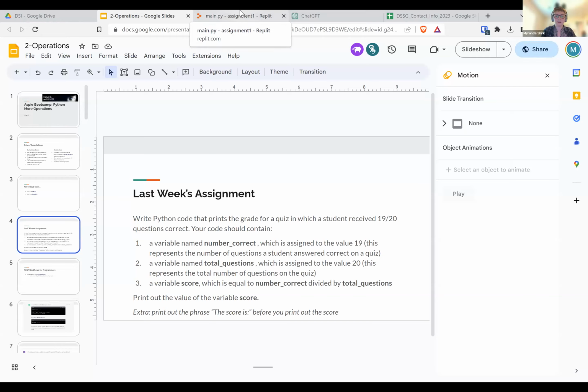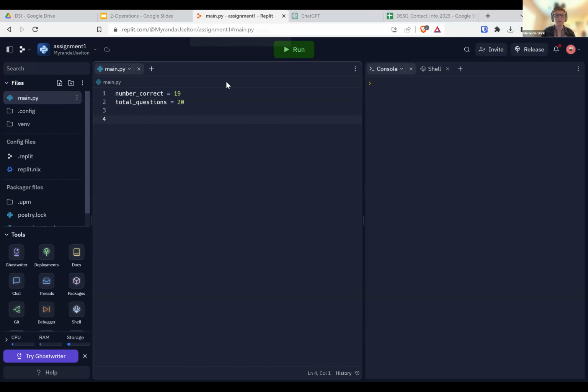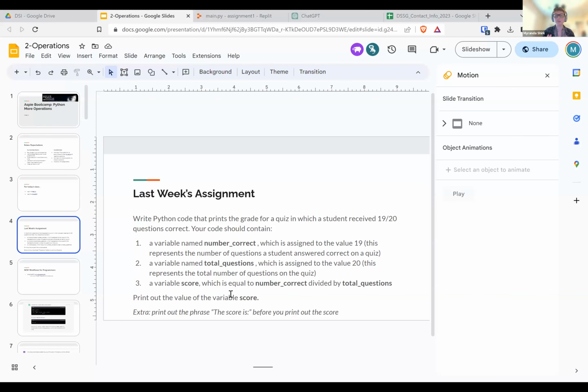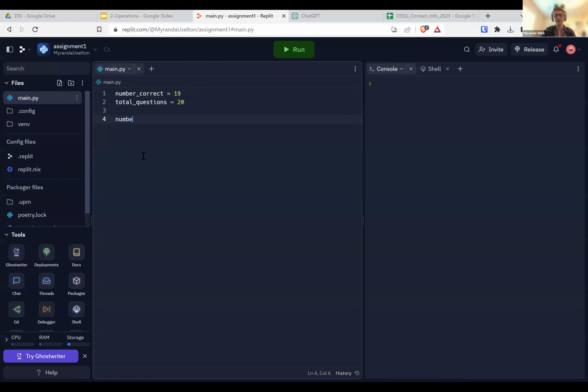And let's see, now we need... all right, apologies for that. And then now we need a variable score, which is equal to number_correct divided by total_questions. So score equals number_correct divided by, using the slash, total_questions. And you can do math on these variables just like you would with the values that they're assigned to. So now I have score = number_correct / total_questions.